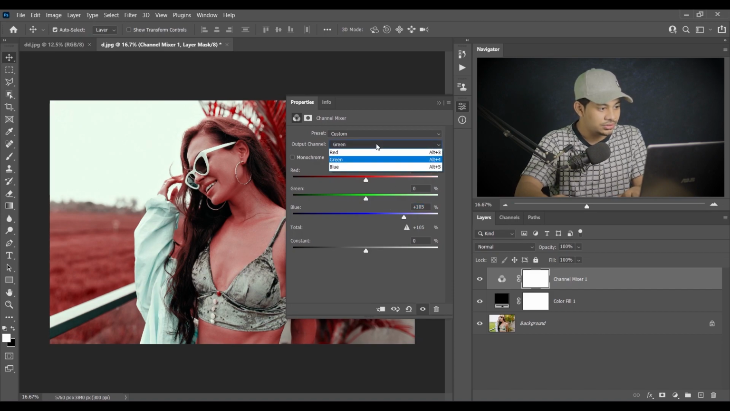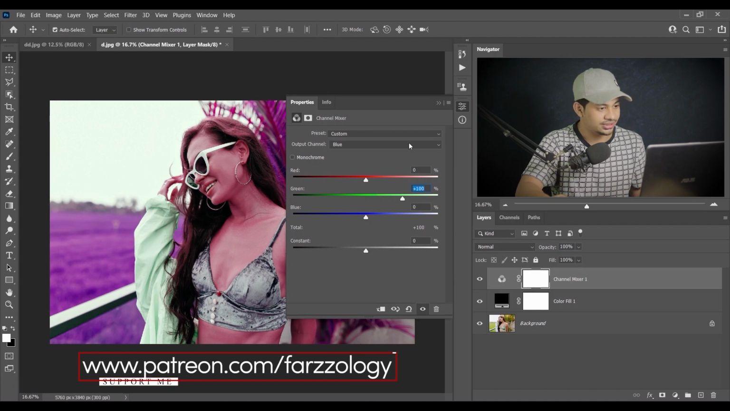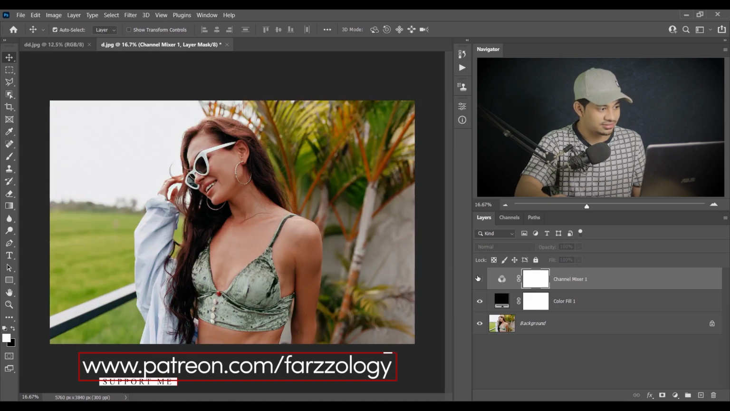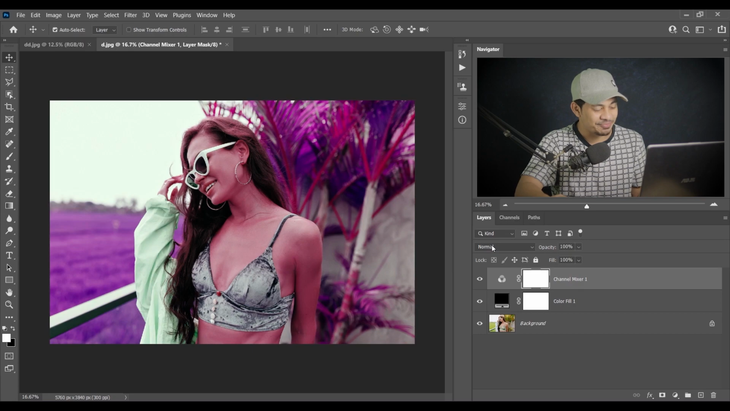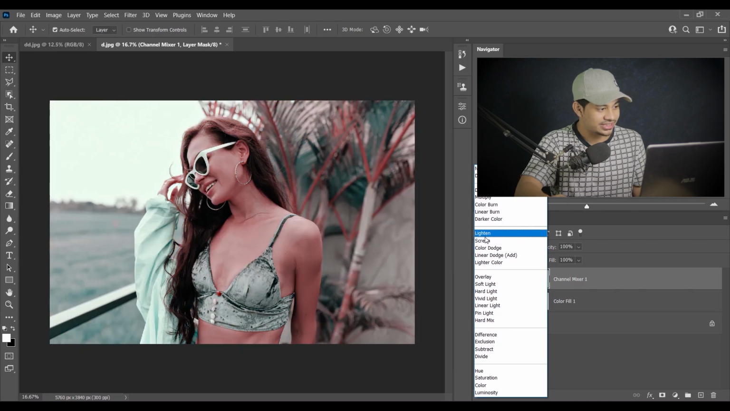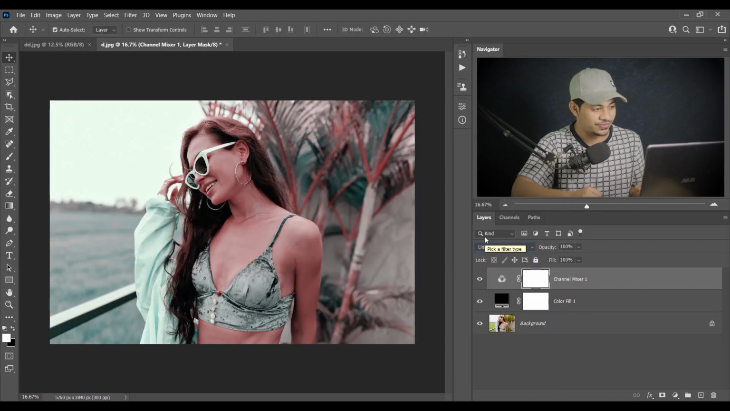Now go to the blue channel and let's decrease the blue here. Let's put 0 for blue and let's put 100 for green. Yes, 100 for green. Look at this. Look at the colors. It's odd but beautiful. Now change the blending mode to light, and that's fine. And look at this now. It's very beautiful. I think this is really good.